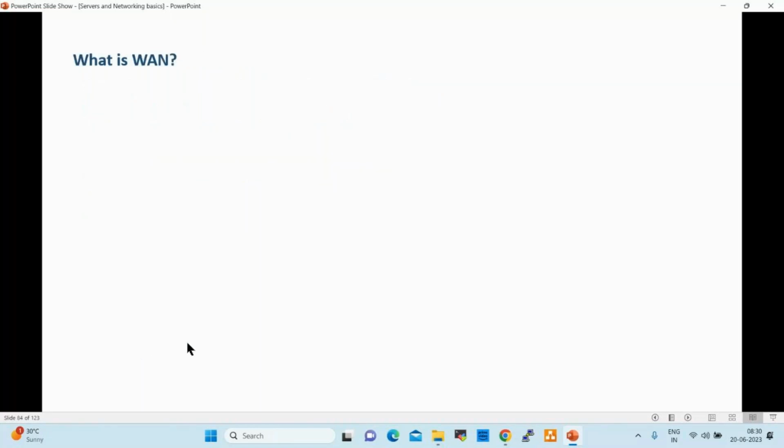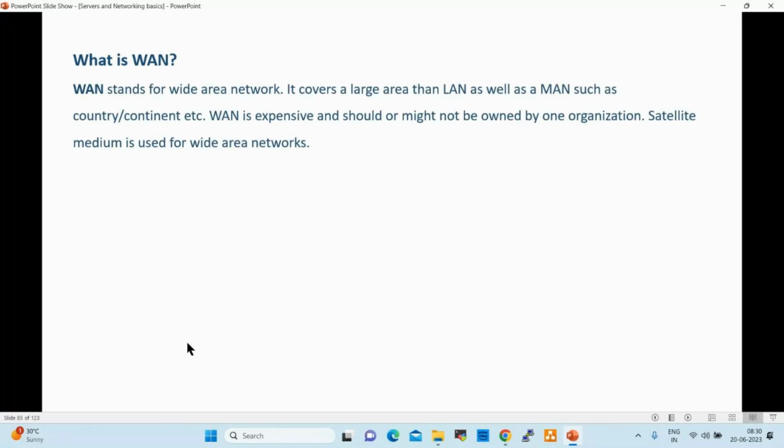Next one, WAN, wide area network. It covers a larger area than LAN as well as MAN, such as countries and continents: country to country, continent to continent. WAN is expensive and might not be owned by one organization. It's a satellite medium, right? So it is used for wide area network. Normally satellite connectivity, country to country, continent to continent, we use this WAN connectivity. See here.